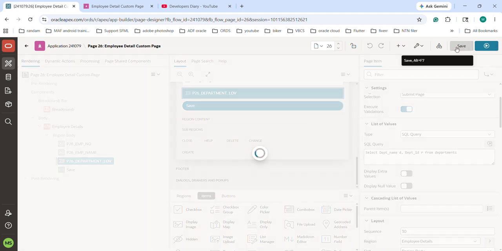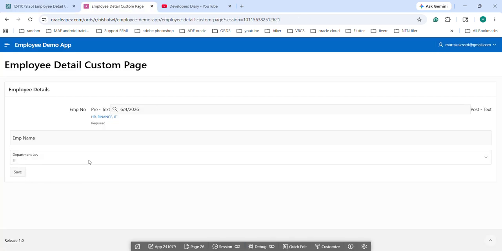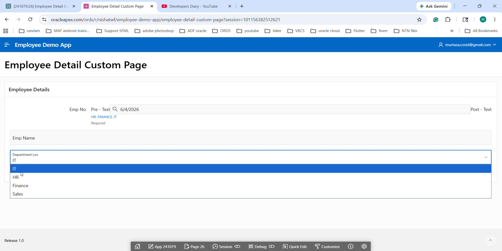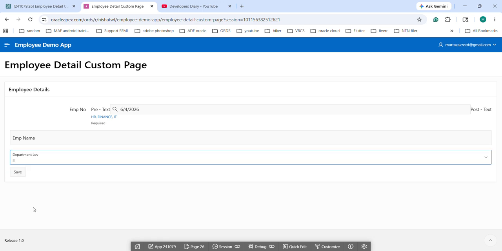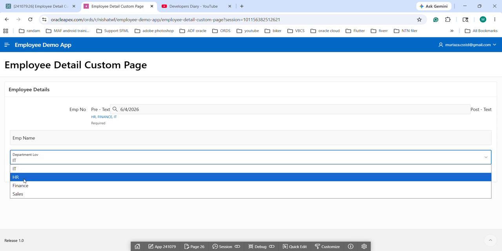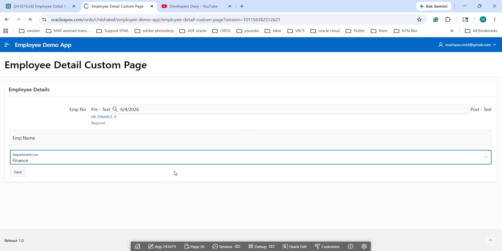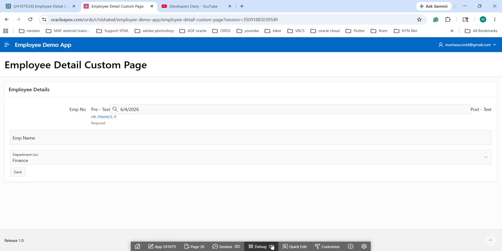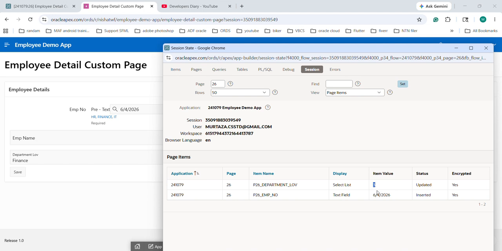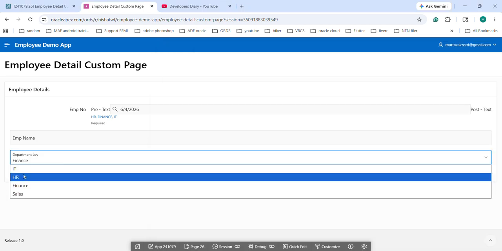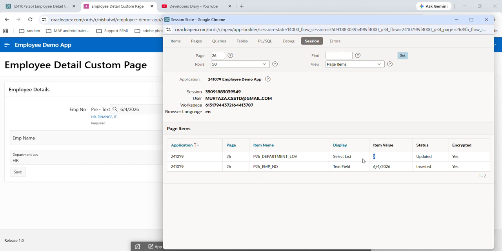Click OK, save, and run the page. Now you see that sales is also appearing from the database table. So these are the values that are stored in our departments table, and we can select the values, and you can see ID this time as a return value. Let's change to HR, and the value is updated.